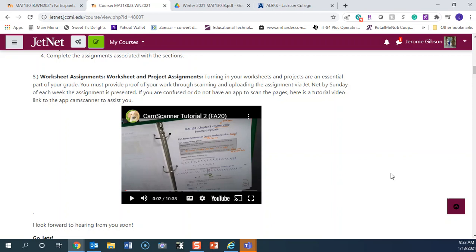Now again, worksheets and homework are separate. Worksheets are due on JetNet. You have to do the worksheets, scan them, and upload them to JetNet. They're due by Sunday. Your homework that's on Aleks is also due by whatever due dates that I have listed online that you could check.